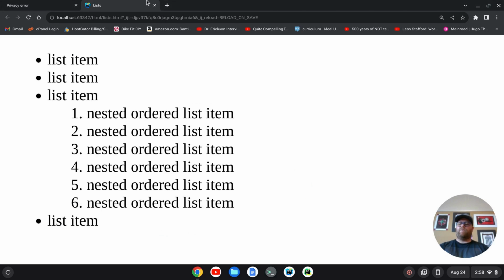Okay, and now if I go here, we see that the unordered list is the outer list, and the nested list here is the ordered list. So unordered on the outside, ordered on the inside, and you can do any combination of that and any amount of nesting.